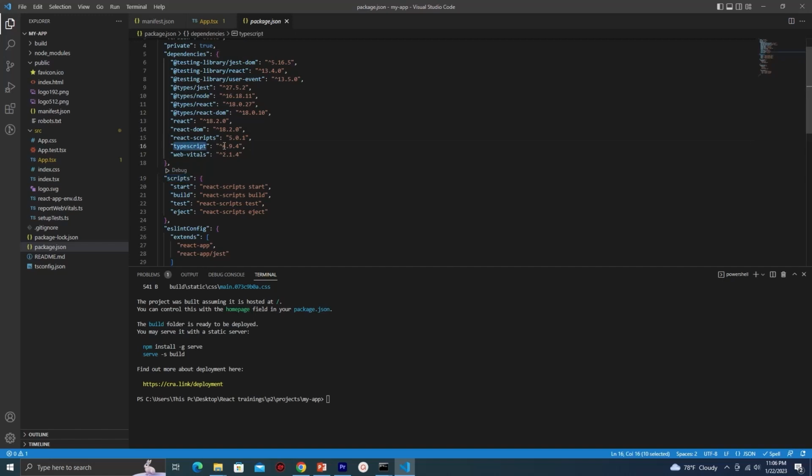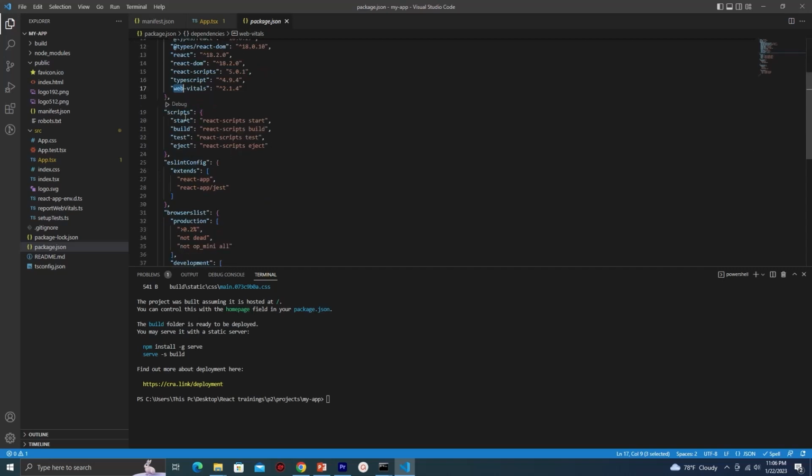section. So this is TypeScript, the version of your TypeScript, and the web vitals. Yeah, in the scripts section, you can see our main commands based especially on react-scripts. To start your project, it uses npm start, so that command is there. So npm build will call the react-scripts build.